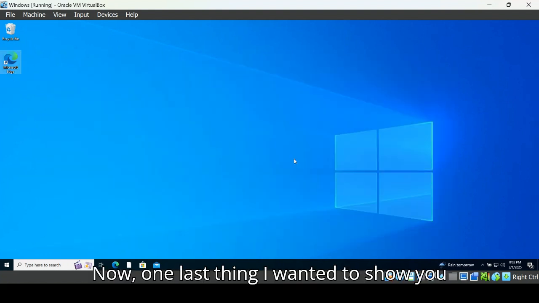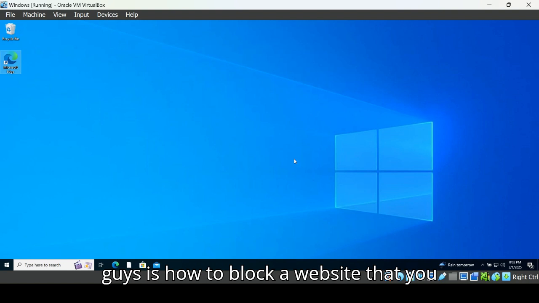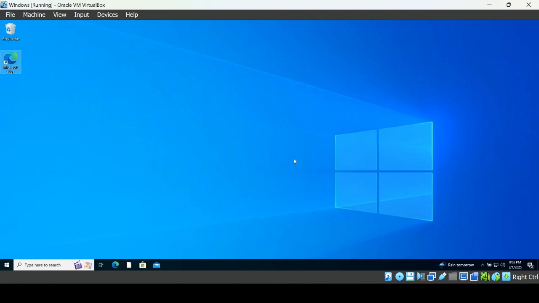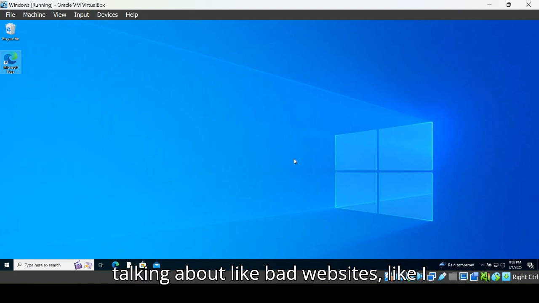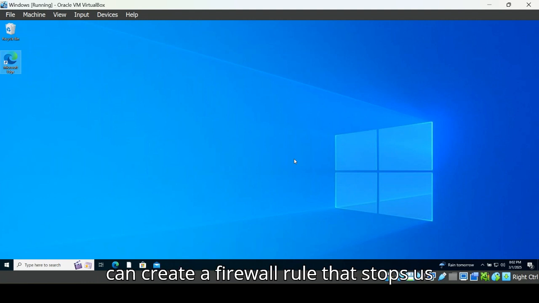Now, one last thing I wanted to show you guys is how to block a website that you or your kids shouldn't access, or that you don't want your kids or yourself to access anymore. I'm talking about bad websites, like, I don't know, adult websites. So we can create a firewall rule that stops us from accessing the websites that we specify.